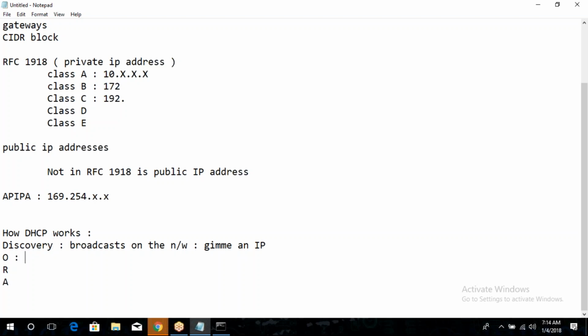The next one: now that the client machine has found a DHCP server, the DHCP server offers an IP address. It just offers an IP address to the client machine. Hey, you're shouting and saying that you need an IP. Okay, take an IP, right? Now this part is called the offer.